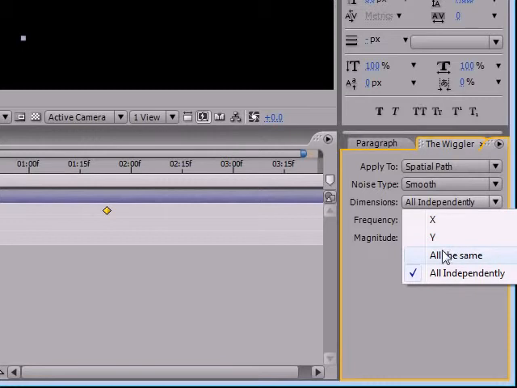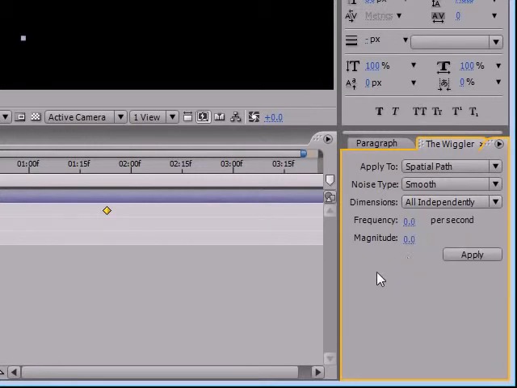Do you want to do all the same? Most of the time you want to click all independently, since you want all your keyframes to act independently. The frequency is how often it's going to insert keyframes, and the magnitude is how severe, I guess you could say, the differences are going to be. So let's just say we want about 11 keyframes per second, and we want it pretty harsh, just so I can show you guys.